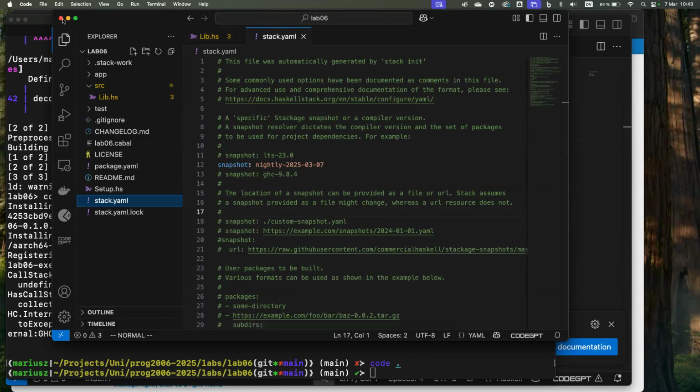Are there any questions about this? Yeah. Unfortunately, it's a manual job you have to do every time. Once Stack updates to the latest long-term supported resolver, it will be 23.11, but it is still using the 9.8.4 compiler, right? And then you have to fix which compiler you want to use.